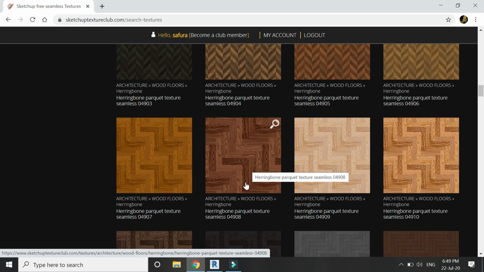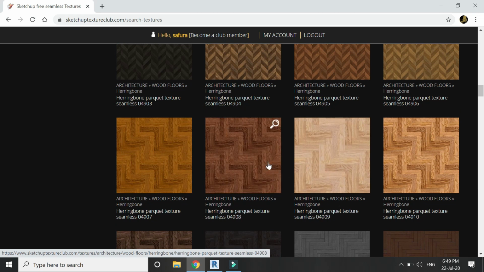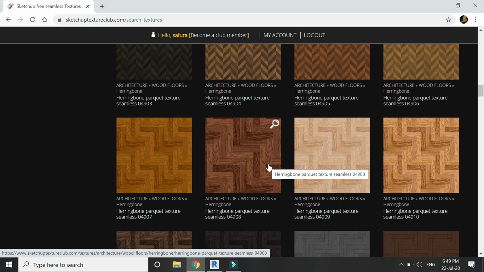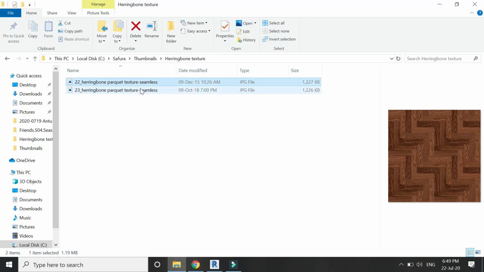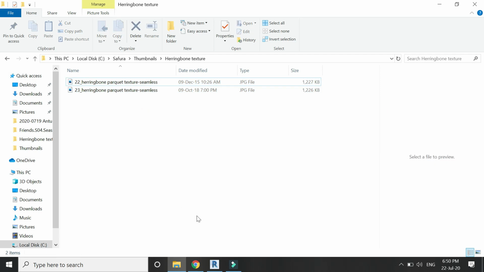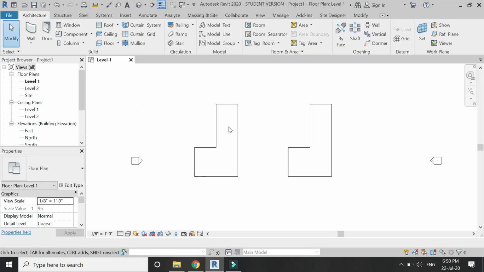So for this tutorial I'm going to download these two material textures. I have downloaded them, and you can see that they come in four different colors but of the same size and shape. So I have downloaded them on my system.